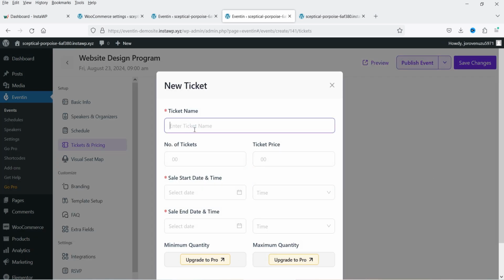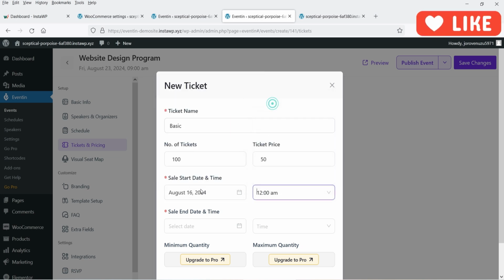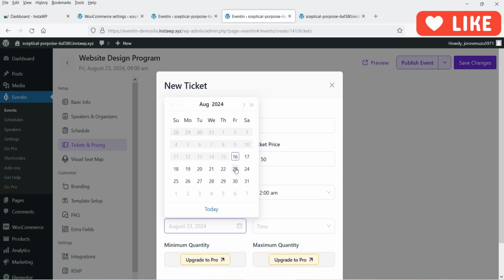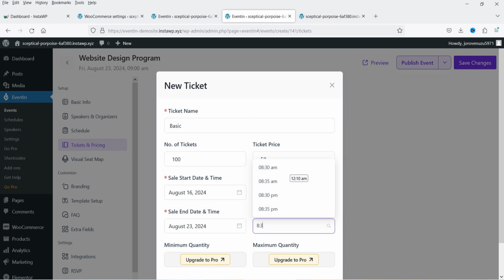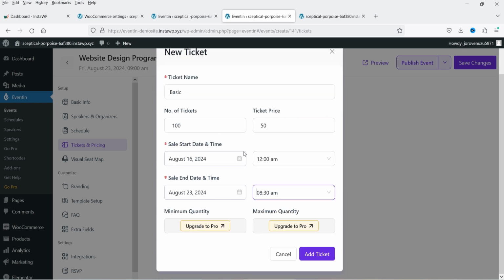Ticket name will be, let's say, basic. Number of tickets available for this category will be 100. Ticket price will be, let's say, $50. Then start date will be from today, and time will be, let's say, 12 a.m., and last date will be 23, before we start the program, let's say 8:30 a.m. All right, so this is the availability of the tickets.